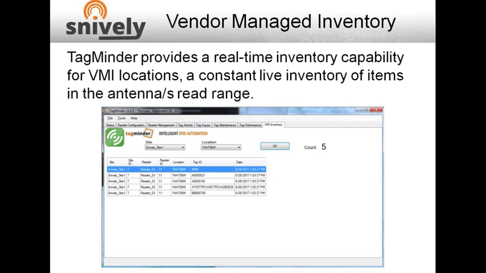TagMinder provides a real-time inventory capability for VMI locations. A constant live inventory of items in the antenna's read range is maintained in a special VMI database table. This table can be easily monitored or checked by a separate process or integration where all of the assets need to be counted or verified.